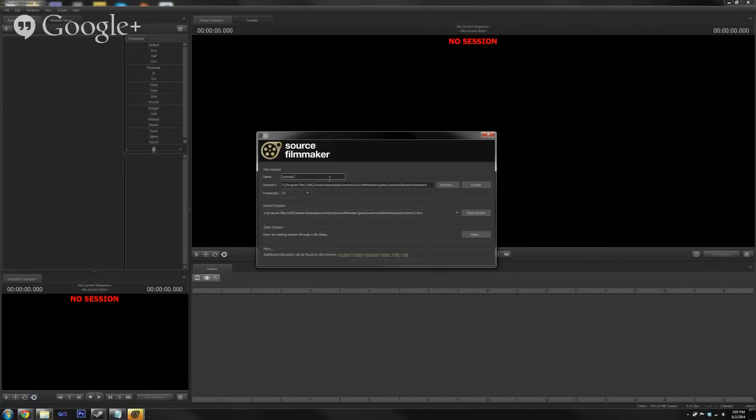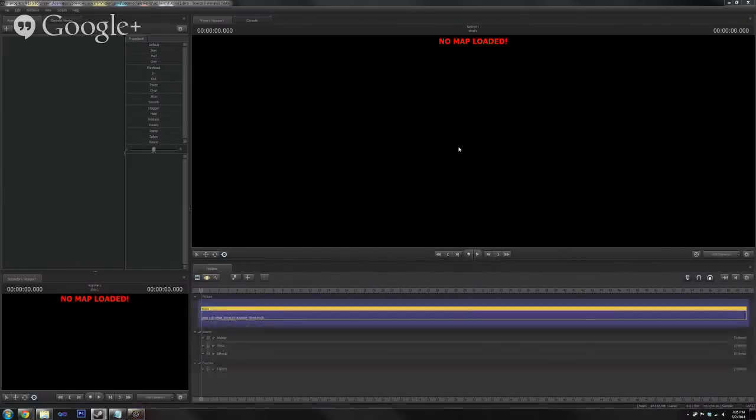I know it's a little weird thinking that you can name your project before you actually make it, but it really doesn't matter what you name it, because once you save it, you can save as and rename the file. Usually I just use a date stamp, like 2/6/14 or something like that. So once you have the name picked out, you hit create. You can also open up recent ones. That will start up Source Filmmaker.